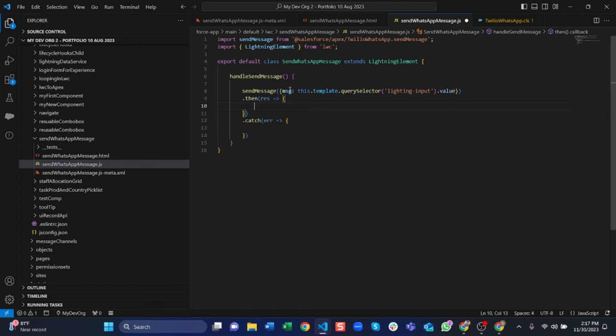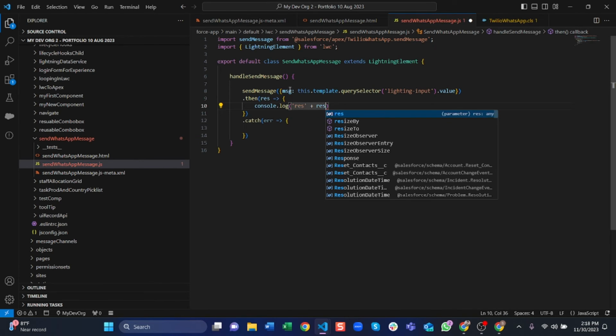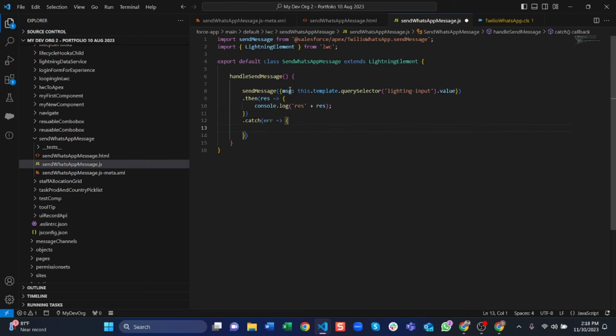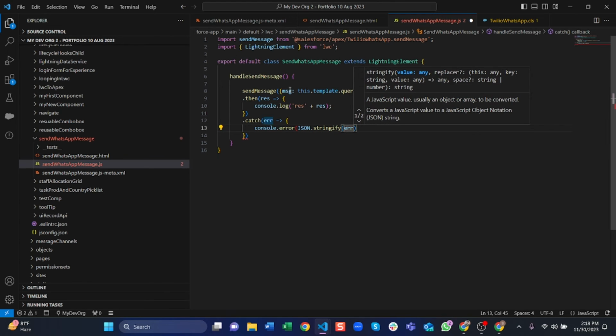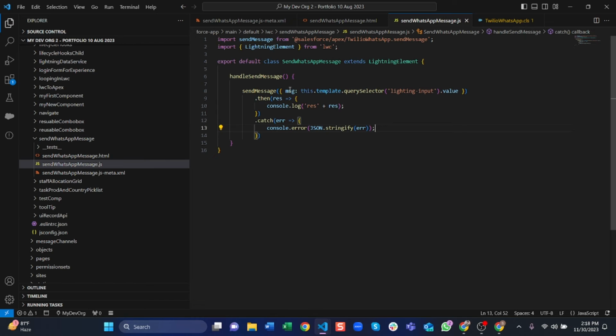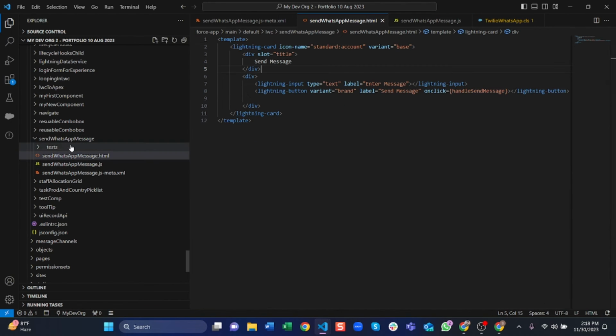Okay. So right now we are not doing anything here. Let's say console log for now and say res. Whatever result we are gonna get, we're just gonna show that. And in the error also, if we got any error, we'll say console.error and let's just show it, or maybe stringify, so we can see the error message better. Okay. So this is a simple way to call our Apex class method from LWC, right? And we have a basic simple LWC.